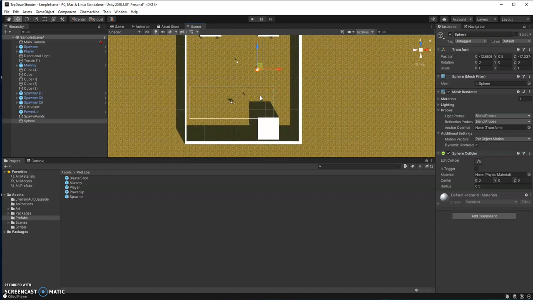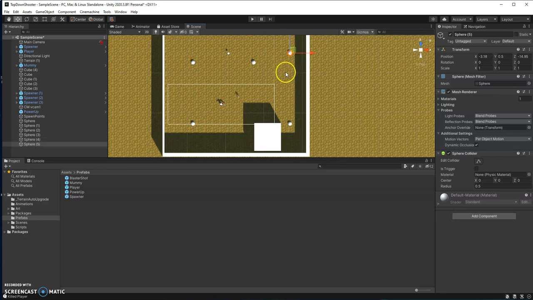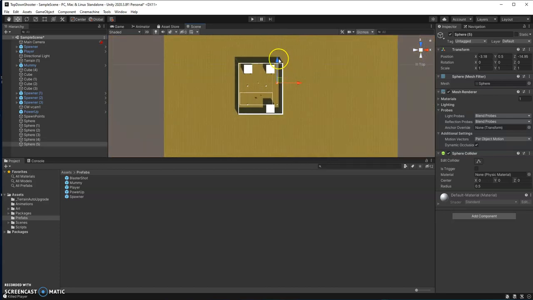So Control D, just bring them around. I guess I should have called them spawn points. That would have been easier. Whatever. Okay, so just put a few down. There we go. And then I'm going to throw those all into those spawn points. We're going to turn those off in terms of their visibility in a second here, but that way we just know where they are.